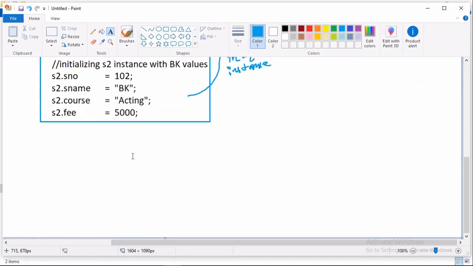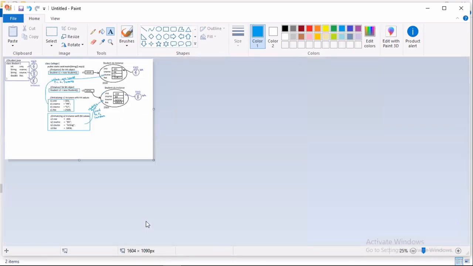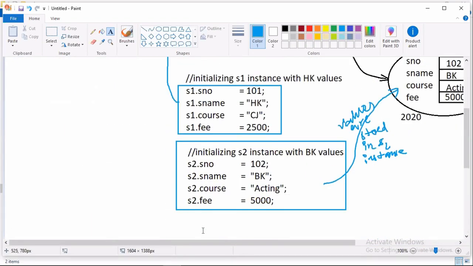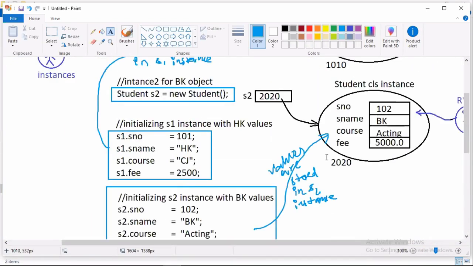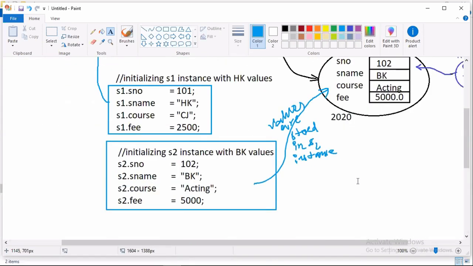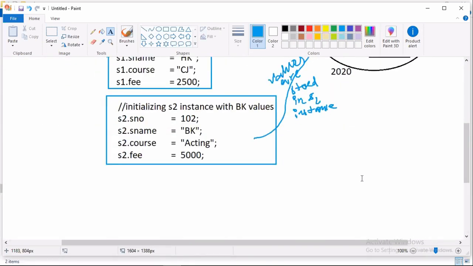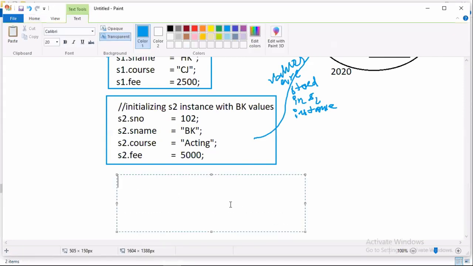What next? After all values are stored and instances are created, what is next? I told you, you must display the ID card now. This is a Swiggy boy. 5000 is converted to 5000.0 automatically by the compiler. The compiler will take care of it, you can relax. Now what here? Displaying the S1 object values.